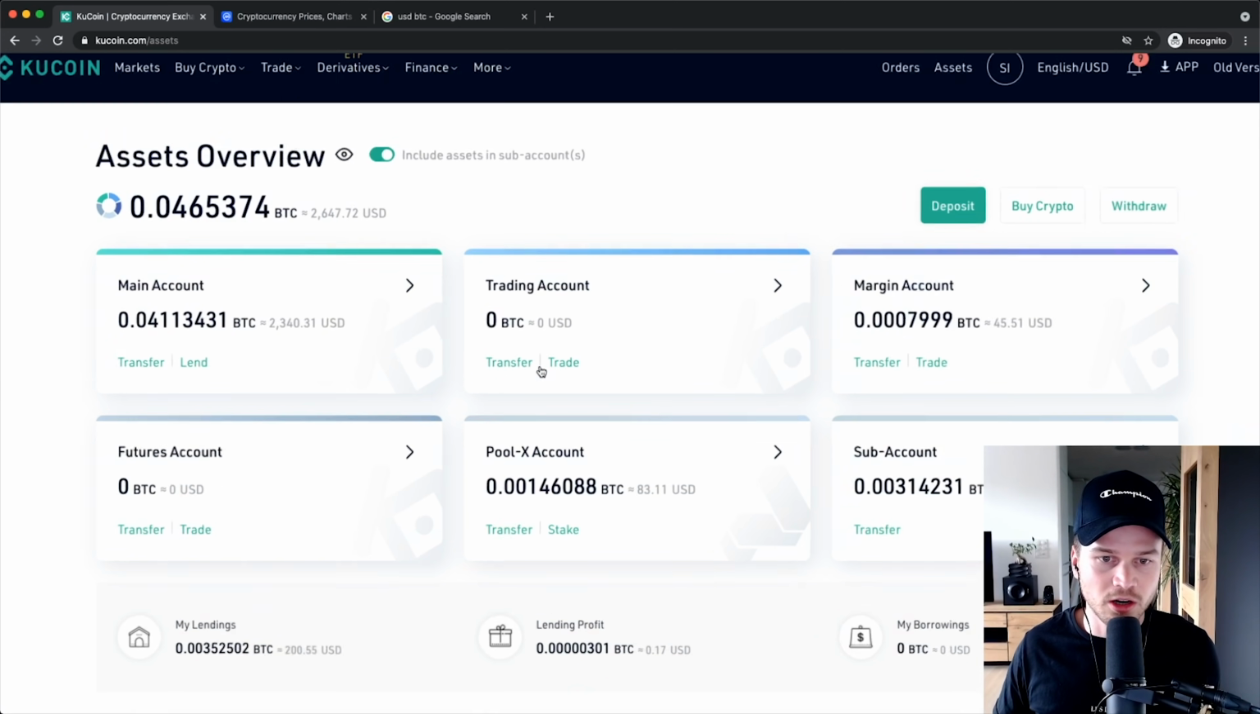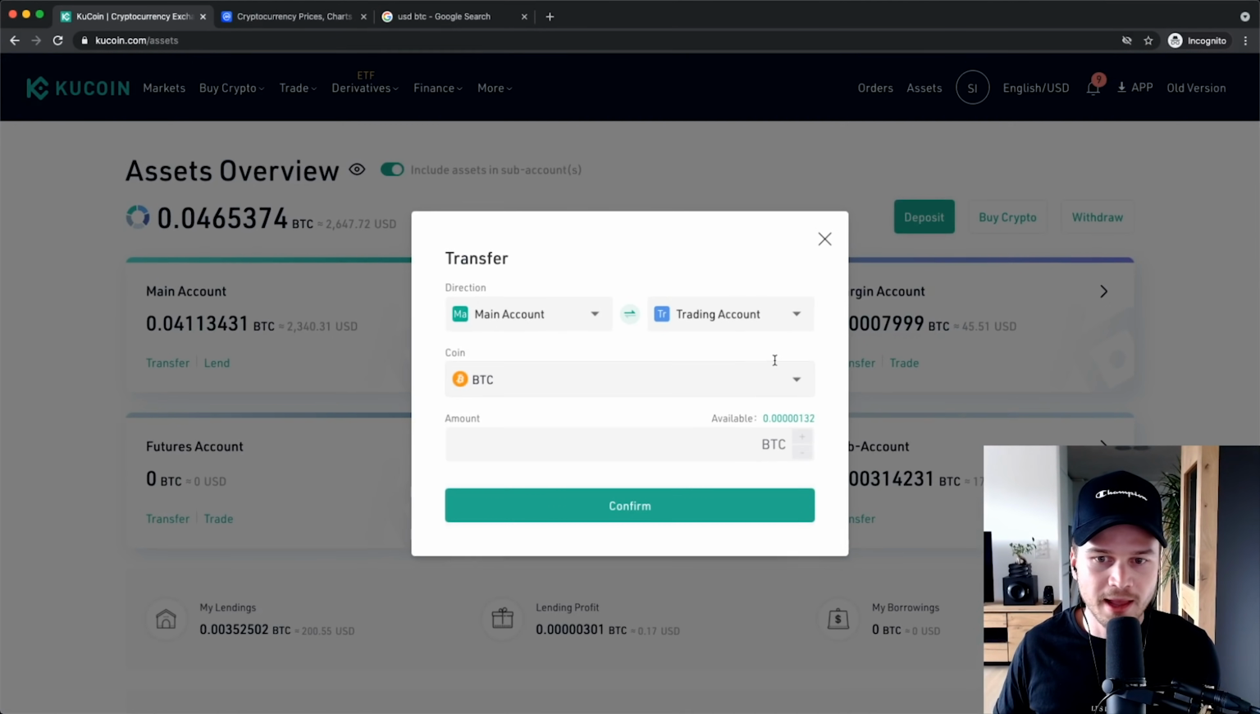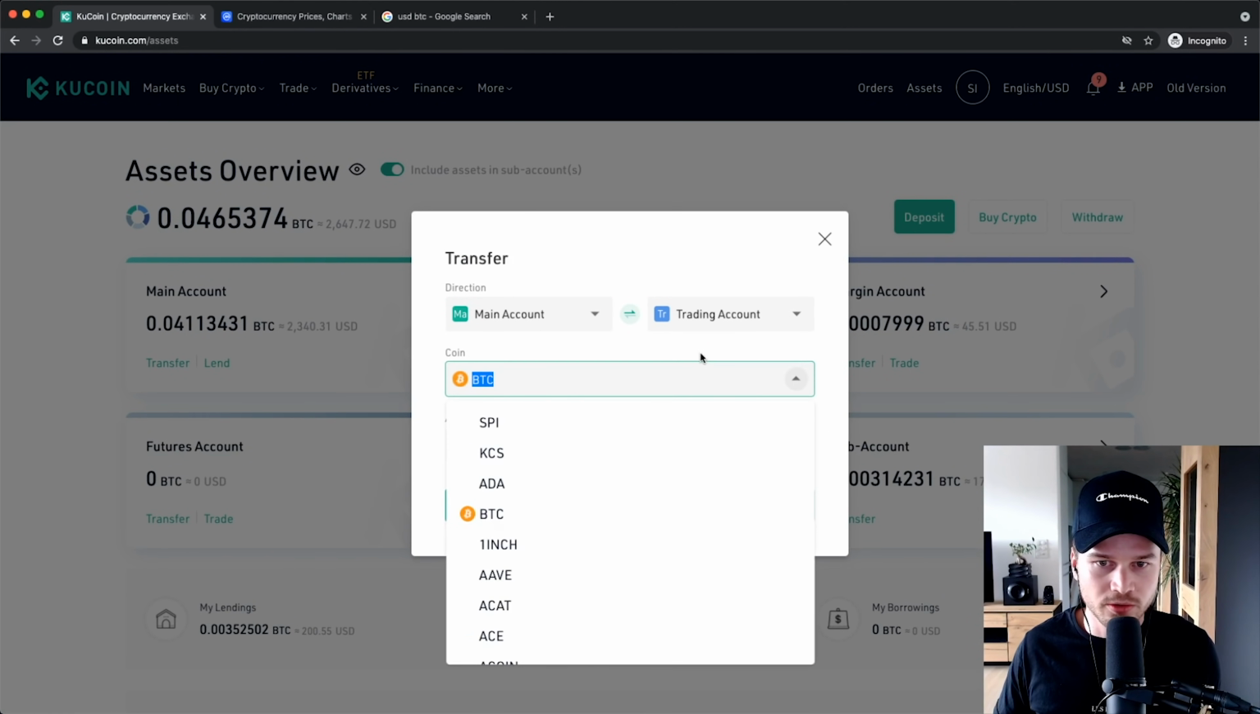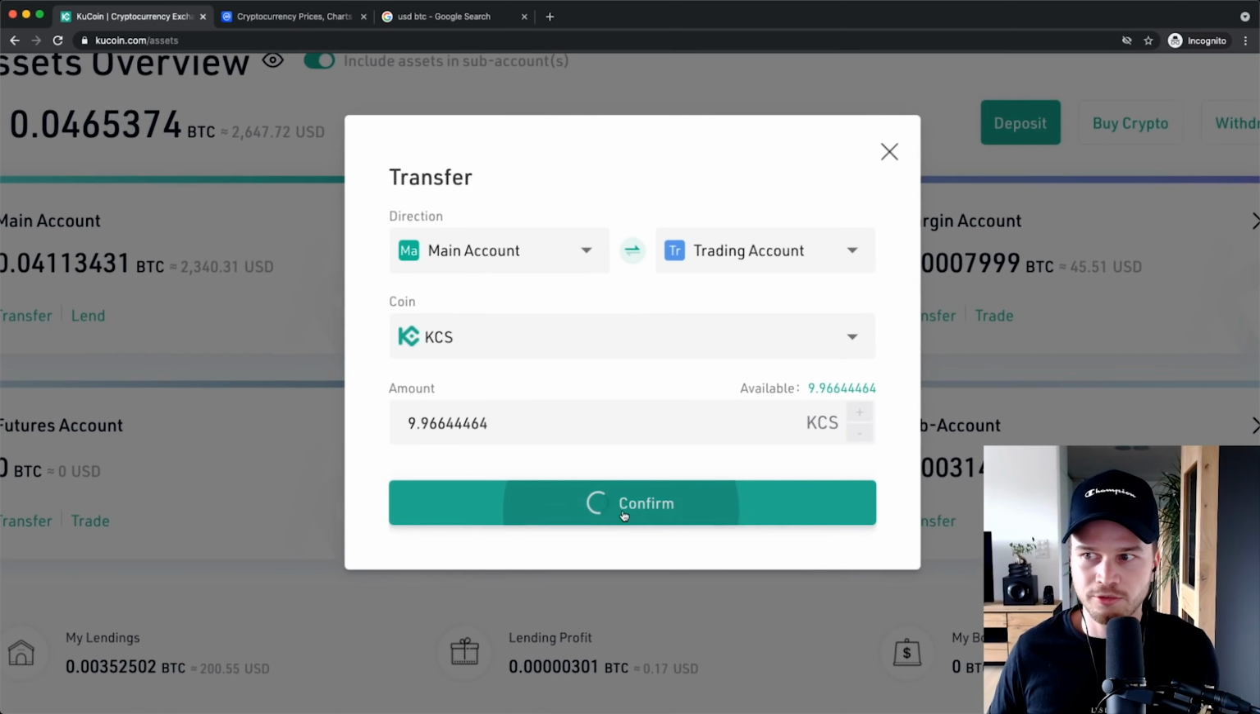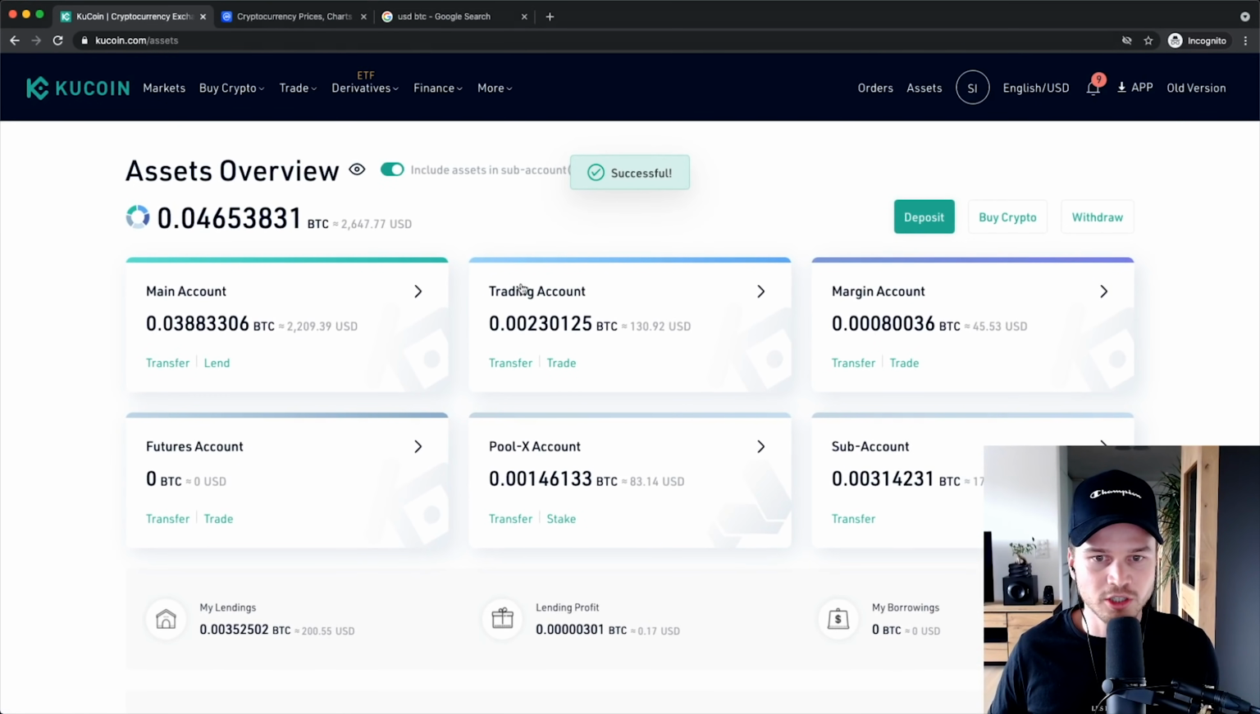So I can just click on transfer right here and then decide on what kind of cryptocurrency I want to transfer over. In this case, I'm just going to transfer over all my KCS tokens, which is the platform token of KuCoin. I'm going to click on confirm. And just like that, it's now on the trading account, and I can use these coins now to trade using the trading feature. So let's now go into the trading interface.